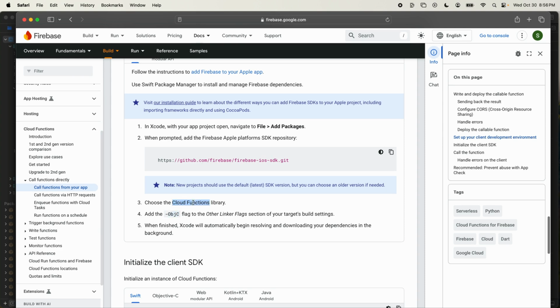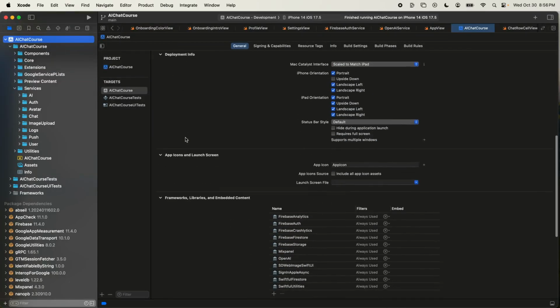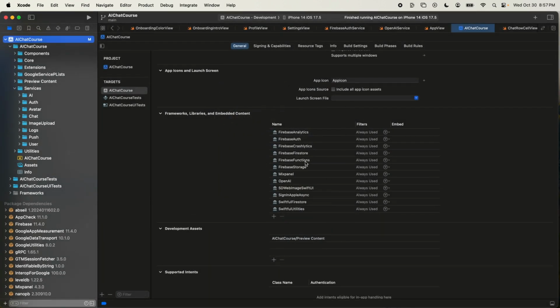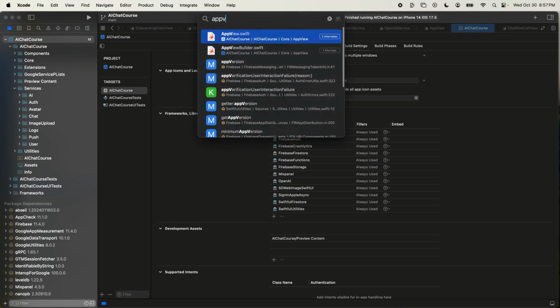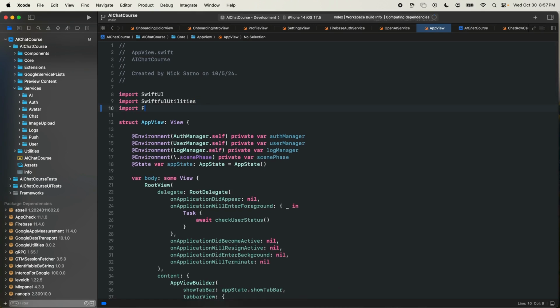Let's go ahead and add our Cloud Functions library, jump into our project, go to the navigator, come down to all of our frameworks, and let's add one more for the Cloud Functions. For the functions, Firebase Functions, I guess it's called. Let's click Add. Now we're going to move this into our OpenAI dependency, but for right now, as we're testing, let's just jump into our app view, just the first screen that opens, and let's go ahead and import Firebase functions.